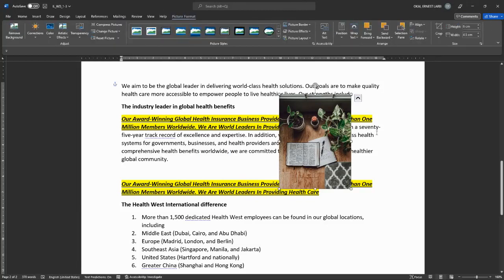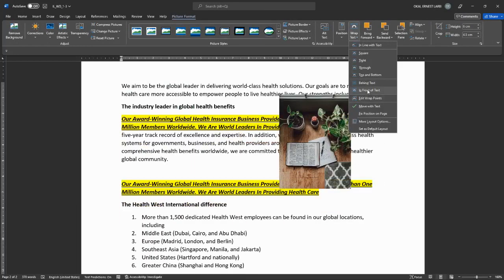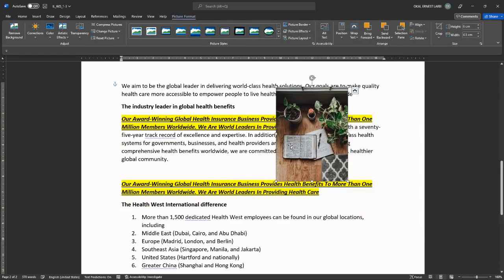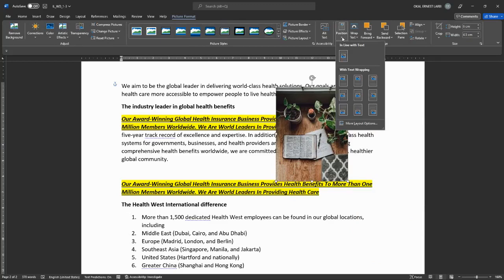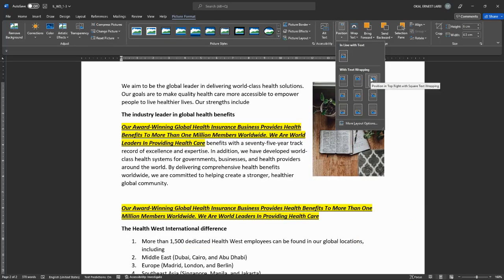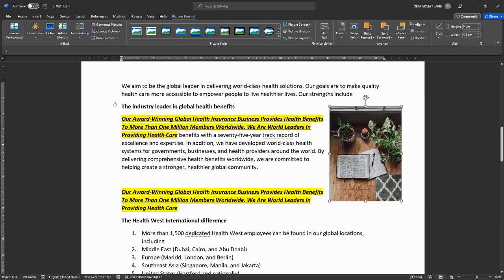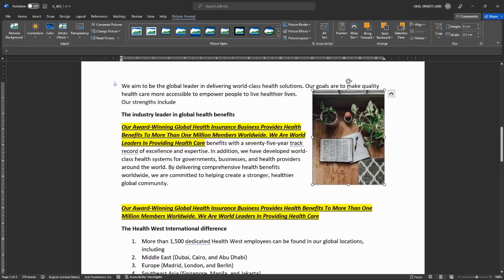When the picture format pops up, you see text wrap, in front of text. When you choose in front of text, you can move it anywhere. Now that it is still covering the text, you choose position. When you choose position, you decide where you want to position the picture. Then after you have positioned the picture, you can move it anywhere without it covering.